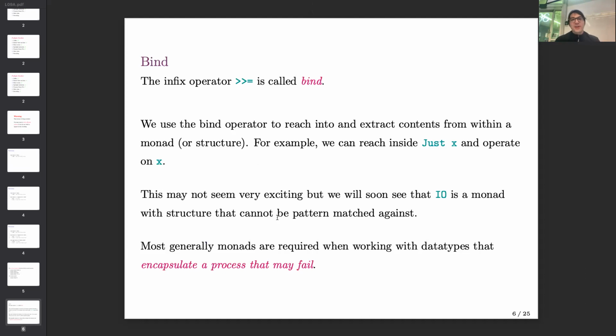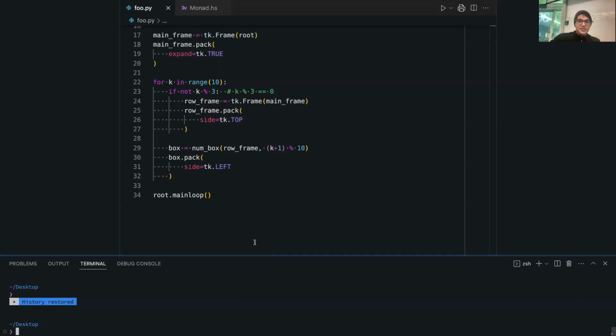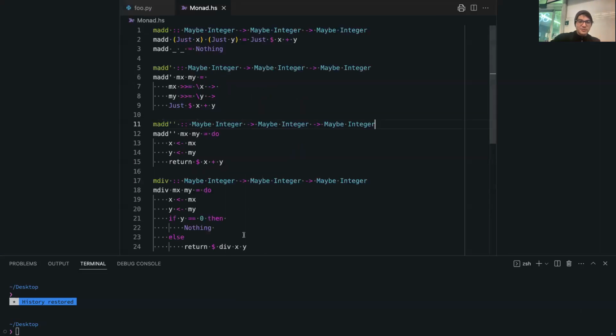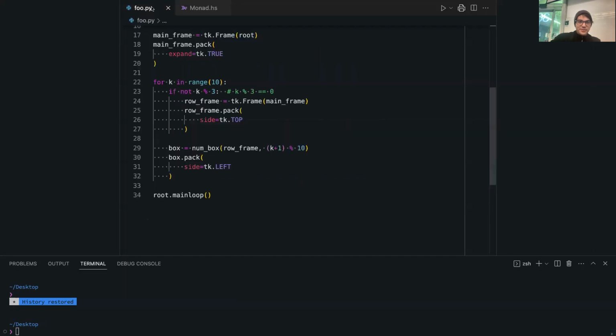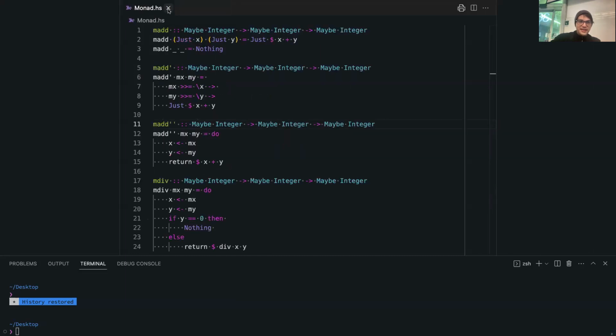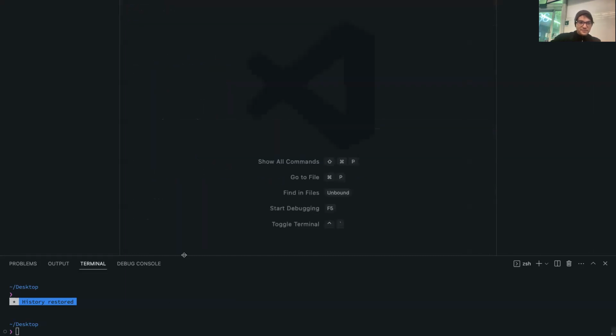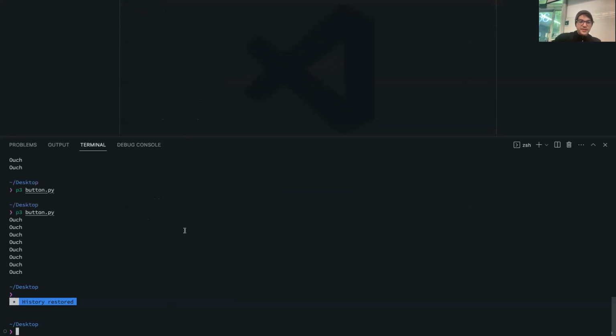So let's talk a little bit more about this bind operator. It's actually in the system. This is not only theoretical. Go away. Wait, go away. What is this? This is Python code. That's something else. Okay, let's just go into Haskell here.